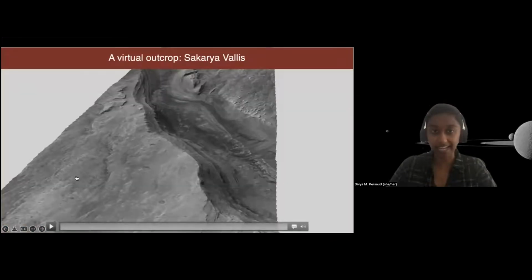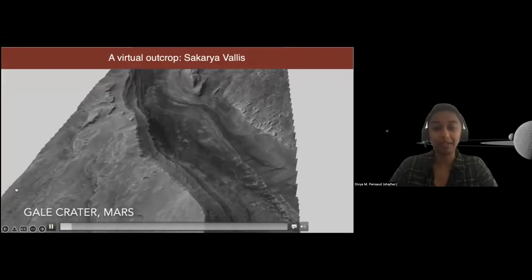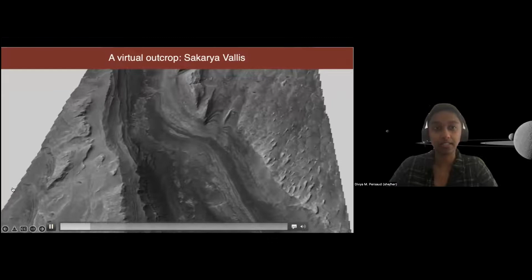So here's a close-up of that canyon, Sicaria Vallis. It really is amazing. It's about, at most, 2 kilometers across. It's about 400 meters deep.